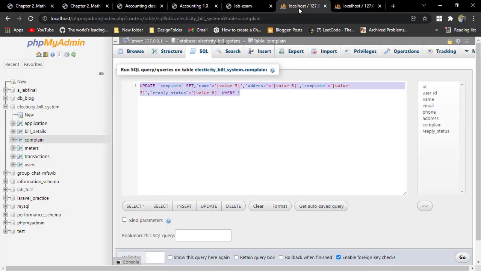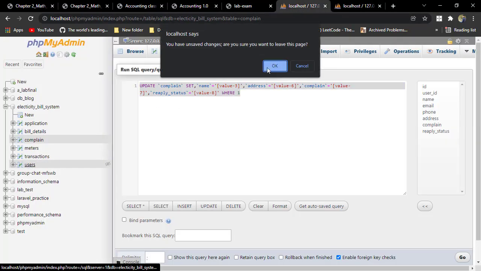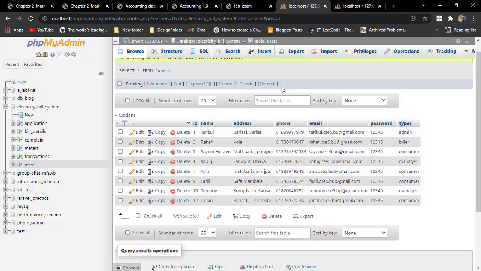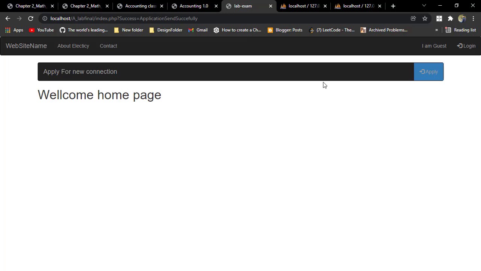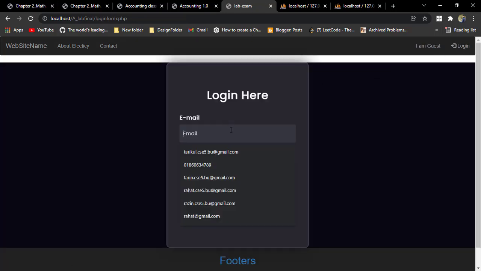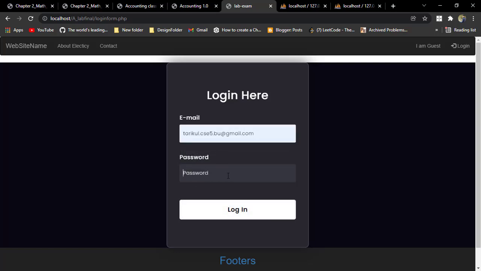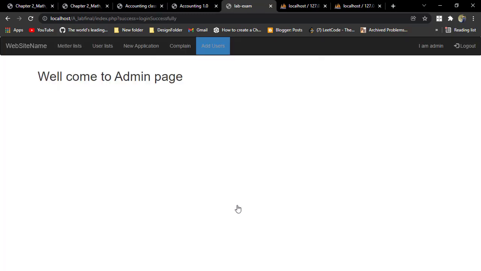Now we see all types of users in this database. First of all, we log in using the email and the phone number. First, log in as the admin. The admin email is tarikul.csc5, the password 5. Then press the login button. Okay, this shows the admin panel.